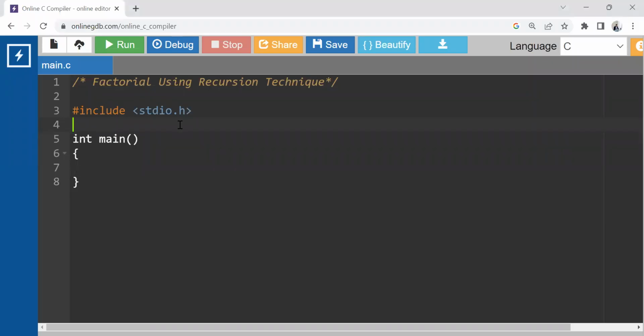Hello everyone. Here in this session, we are going to cover factorial program using recursion technique. I am going to write the live code in front of you.